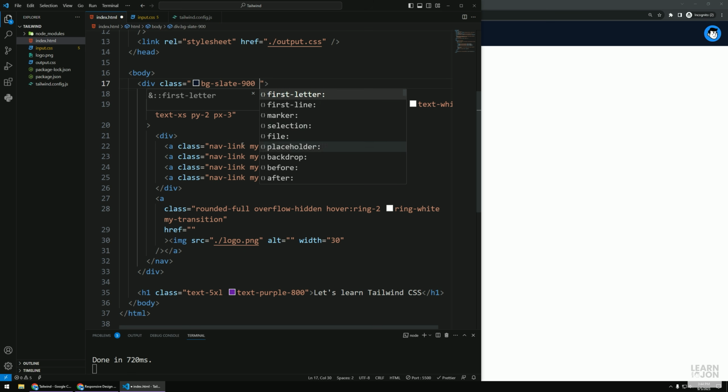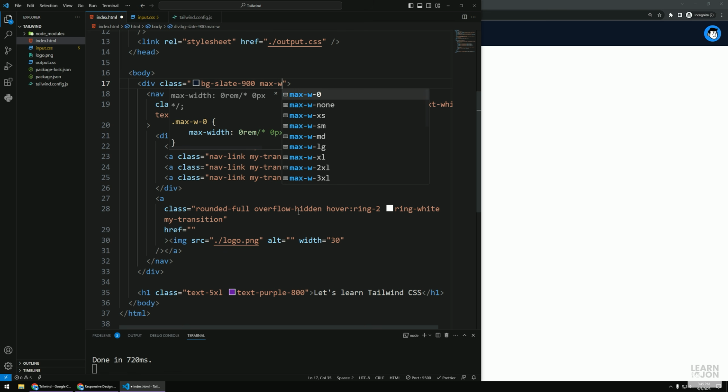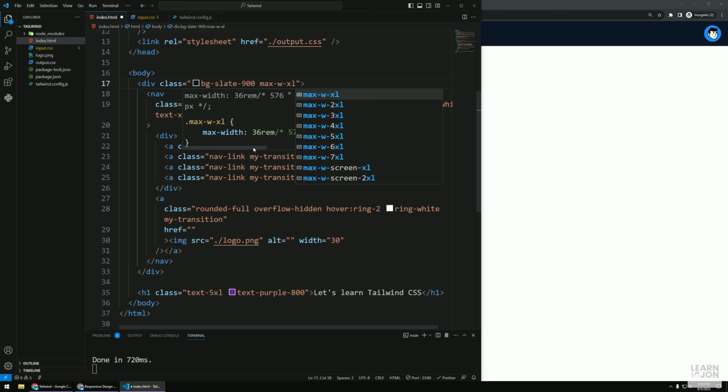And now here I can say max width. Okay, so this is again CSS. We're saying the max width of my content, of this body or this nav, I want it to be XL or 2XL. So XL makes it, you can choose what you want.